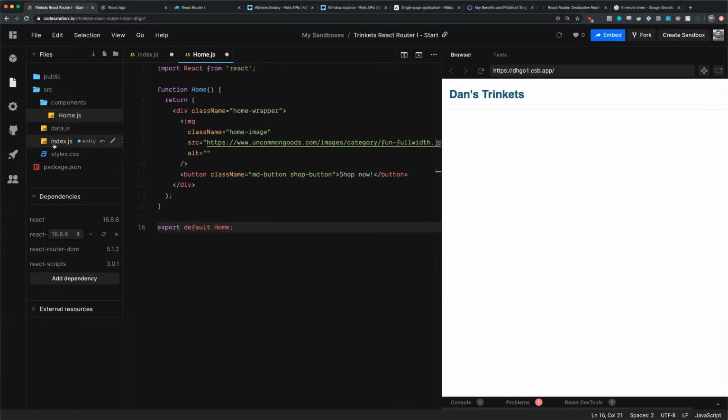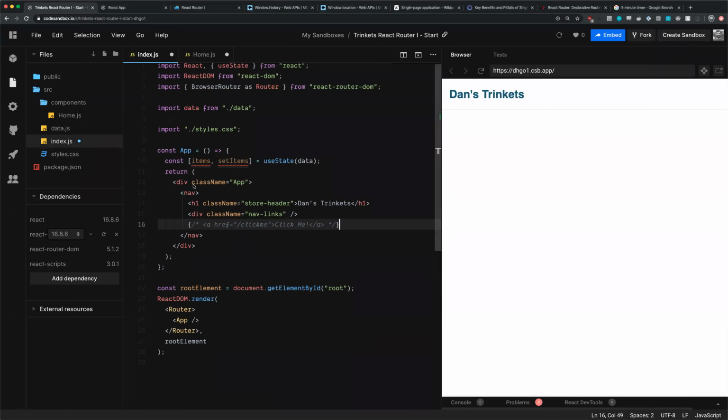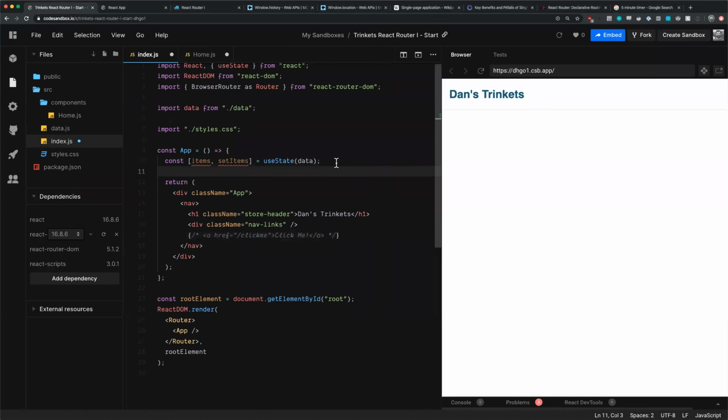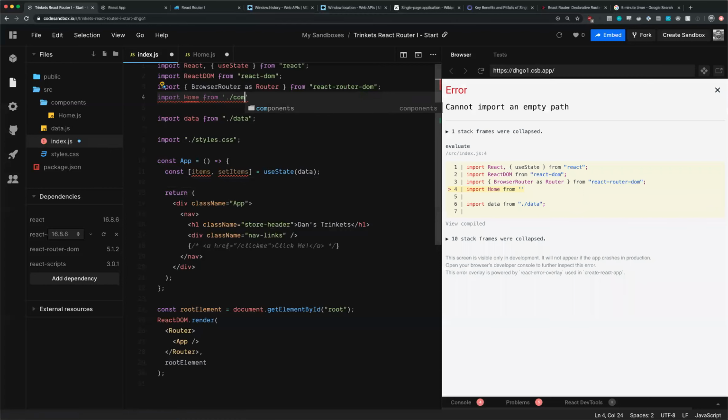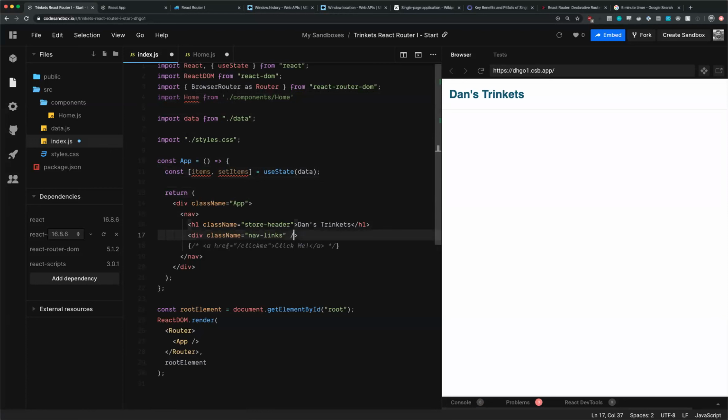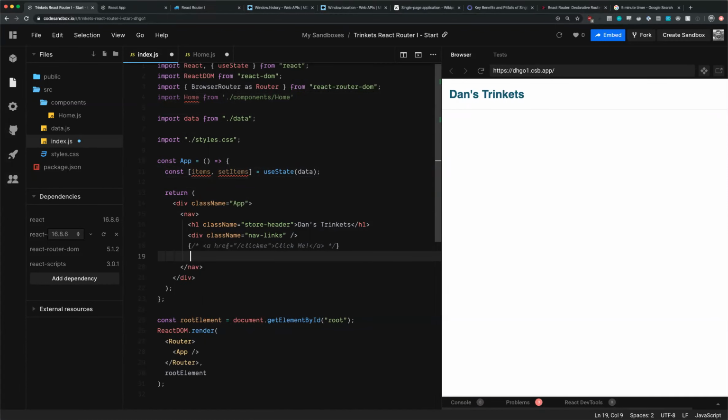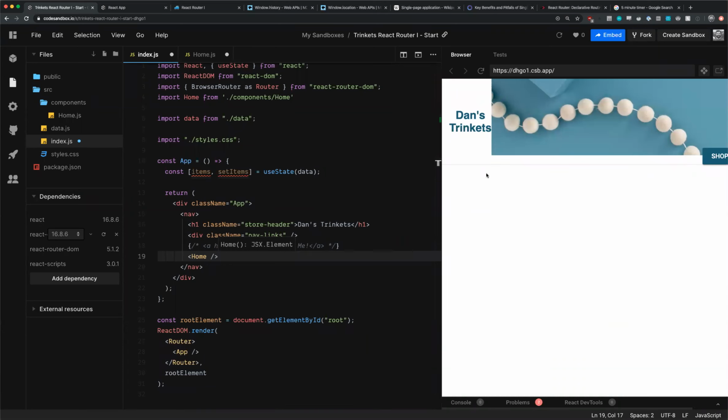Let's come into our index. I'm going to get into that later. Let's say we want to bring in import Home from components/Home, and we can create Home. Ooh, that is not what I wanted it to look like. Let me look at my notes.